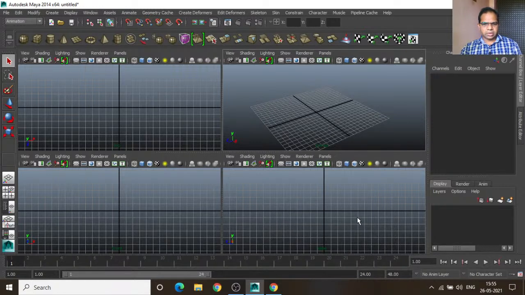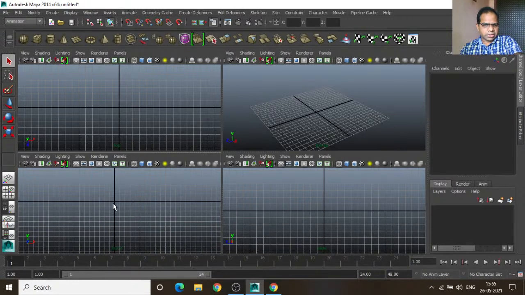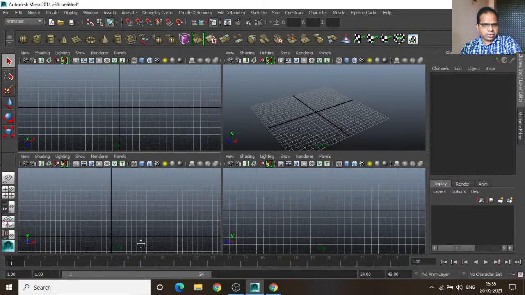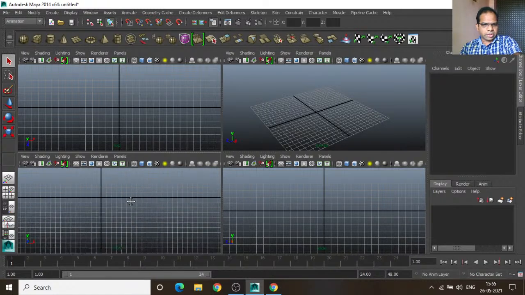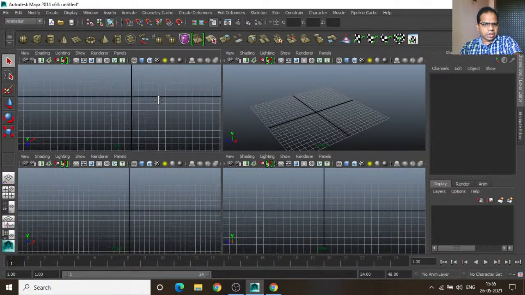But in the side views, this is front view and this is side view, this is top view. In these views, the visibility is restricted. We can only move horizontally and vertically.